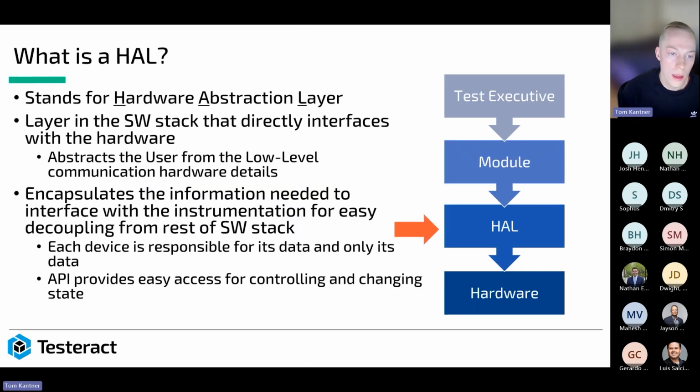So what exactly is a HAL? A HAL stands for hardware abstraction layer. And as you can see over to the right, you can see where it sits in the stack. It's the bottom of your software stack directly interfacing with that hardware. So the point of a HAL, as the name suggests, is that it abstracts the user from these low-level communication details with the hardware. If you are a developer just using the HAL, you don't need to know what is going on underneath. One person writes it, 2 people write it, they know what's going on, and the rest can use it. It's all abstracted. You just have to assume it's a black box and it's going to work.